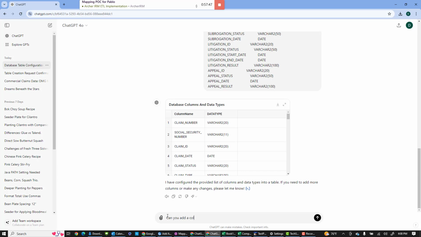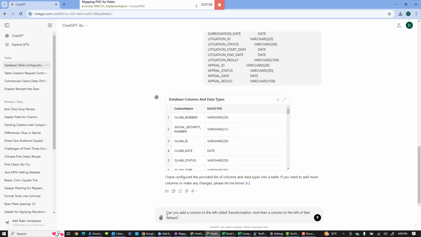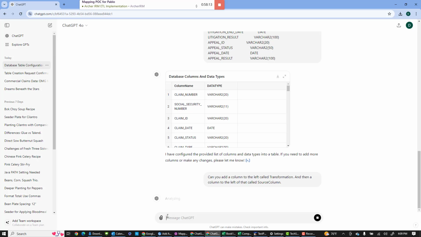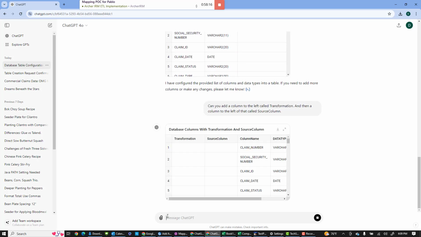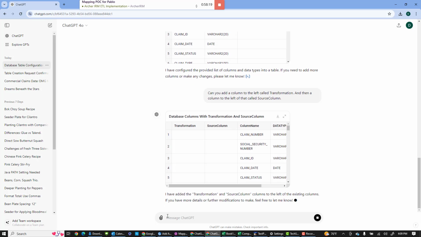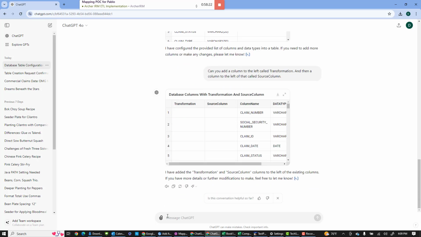Can you add a column to the left called transformation, and then a column to the left of that called source column? And reverse the two first columns.